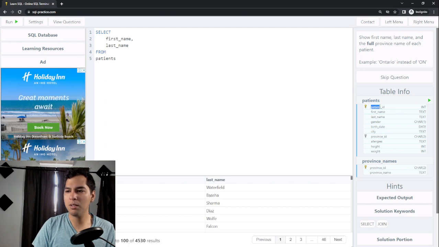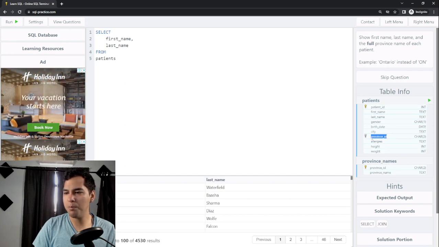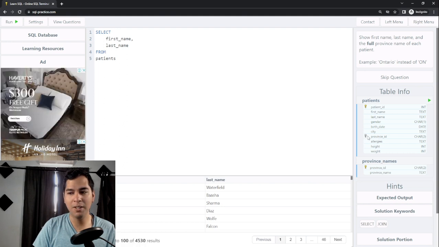So in this case, we need to see what's in common between the patient's table and the province names table. So we see that there is a province ID column in the patient's table and a province ID column in the province names table. So this is the similar column between these two tables, and also we can see that here it is like a silver key or a gray key. So this means that this column is a foreign key.